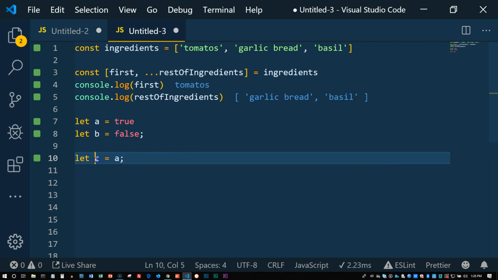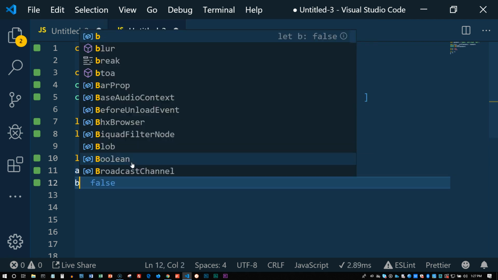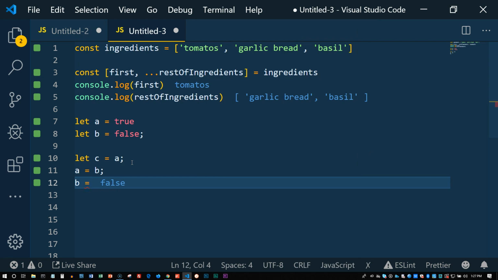Yeah, you'd need some kind of temporary variable as a placeholder, so that you could do something like this, and then say A equals B, and then say B equals C. You know what I mean, right?